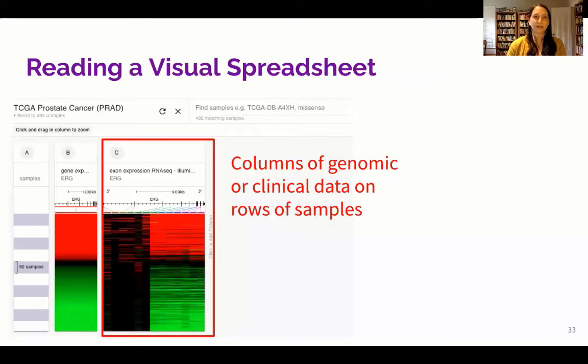So just a little bit of background on our visual spreadsheet. This is a visualization that we offer on Xena, and it builds a view that you can see an example of down at the bottom, where you have columns of genomic or clinical data on many rows of samples. And it's a great way to see many different types of multi-omic data all together on a large group of samples.